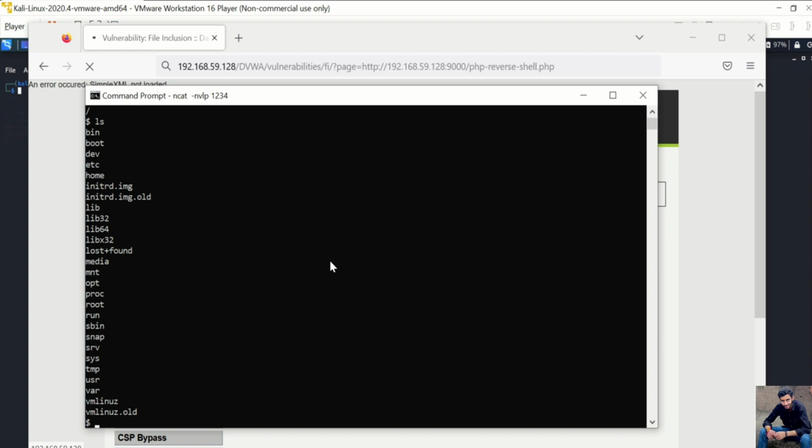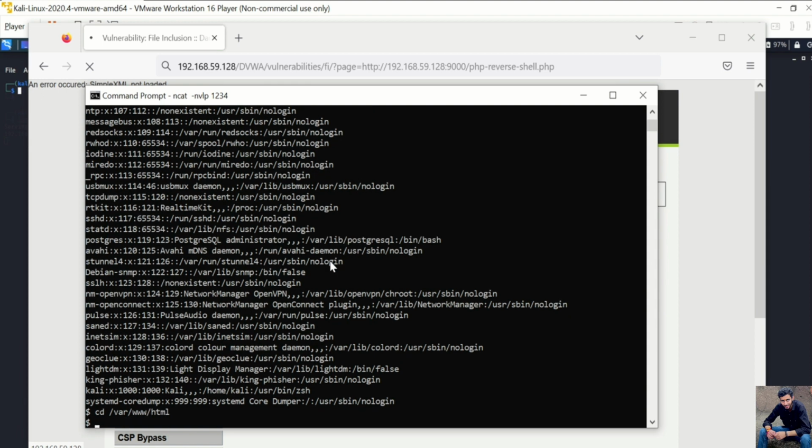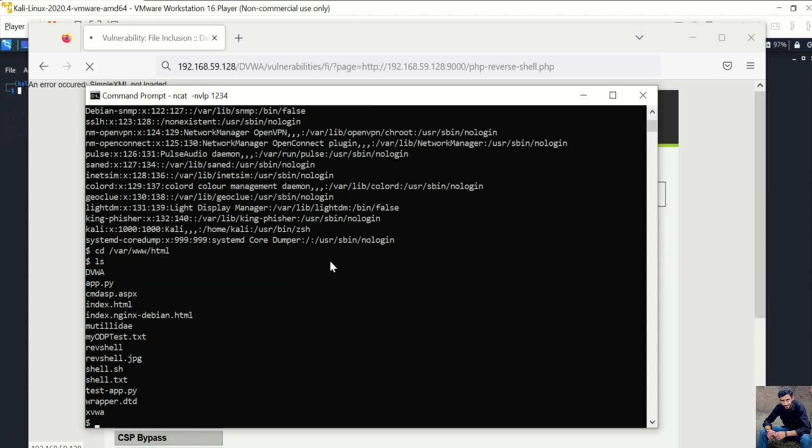If I want, I can access cat /etc/passwd, right? And then we can go to /var/www/html, and you can see these are the files which are present in the web root directory, and so on. So we can completely control the machine and run whatever arbitrary commands we want, right?